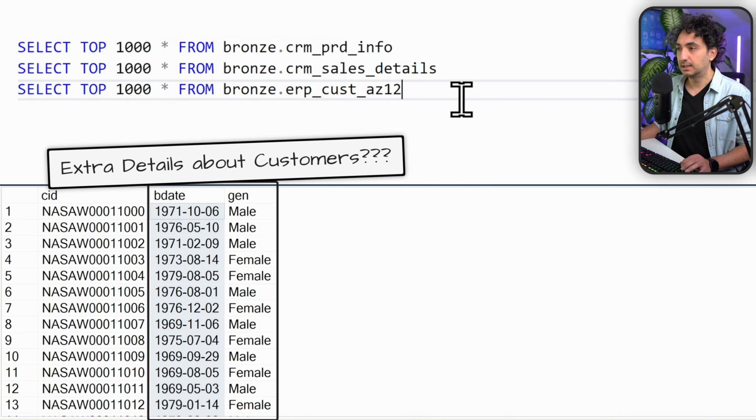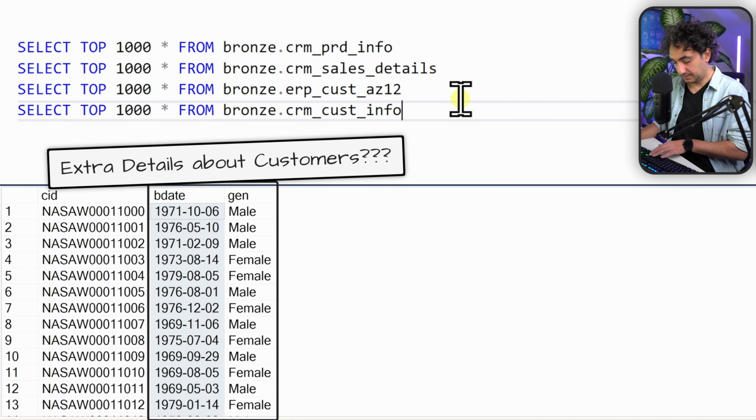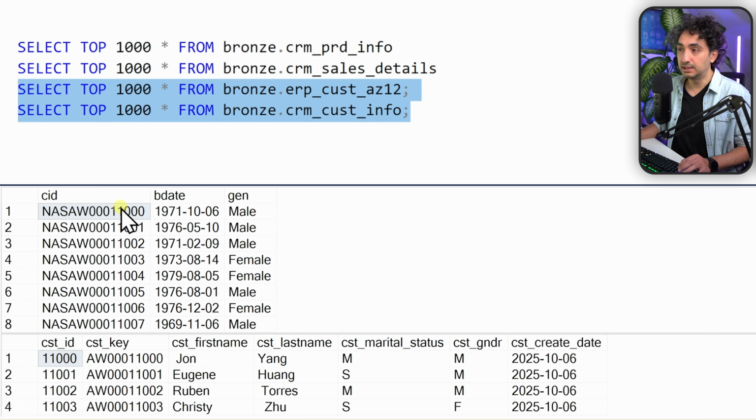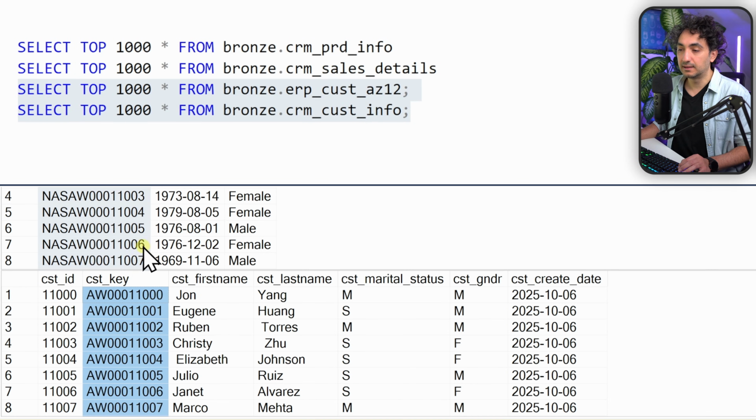And now if you compare it to the customer table that we have from the other source system, let's query it. You can see the new table from the ERP doesn't have IDs. It actually has the customer number or the key. So we can join those two tables using the customer key.